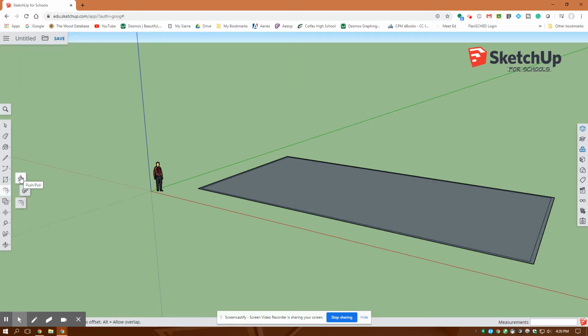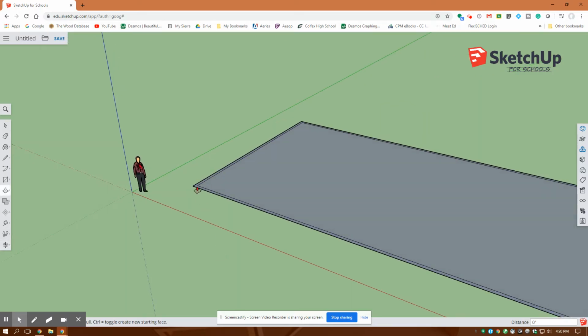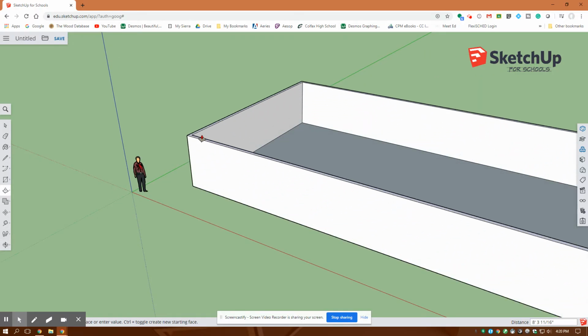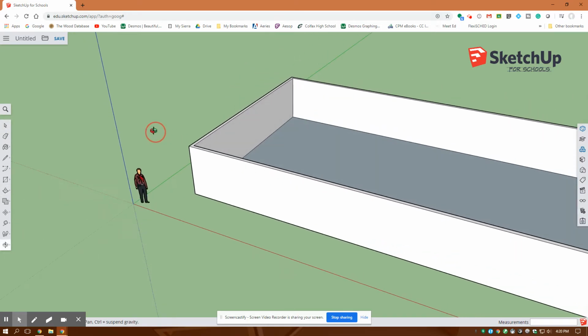And then here's my extrusion tool. I have to change my orientation a little bit. Click on that outside wall width, drag it up, and 8 foot is a standard wall height. So there's my general box right there.